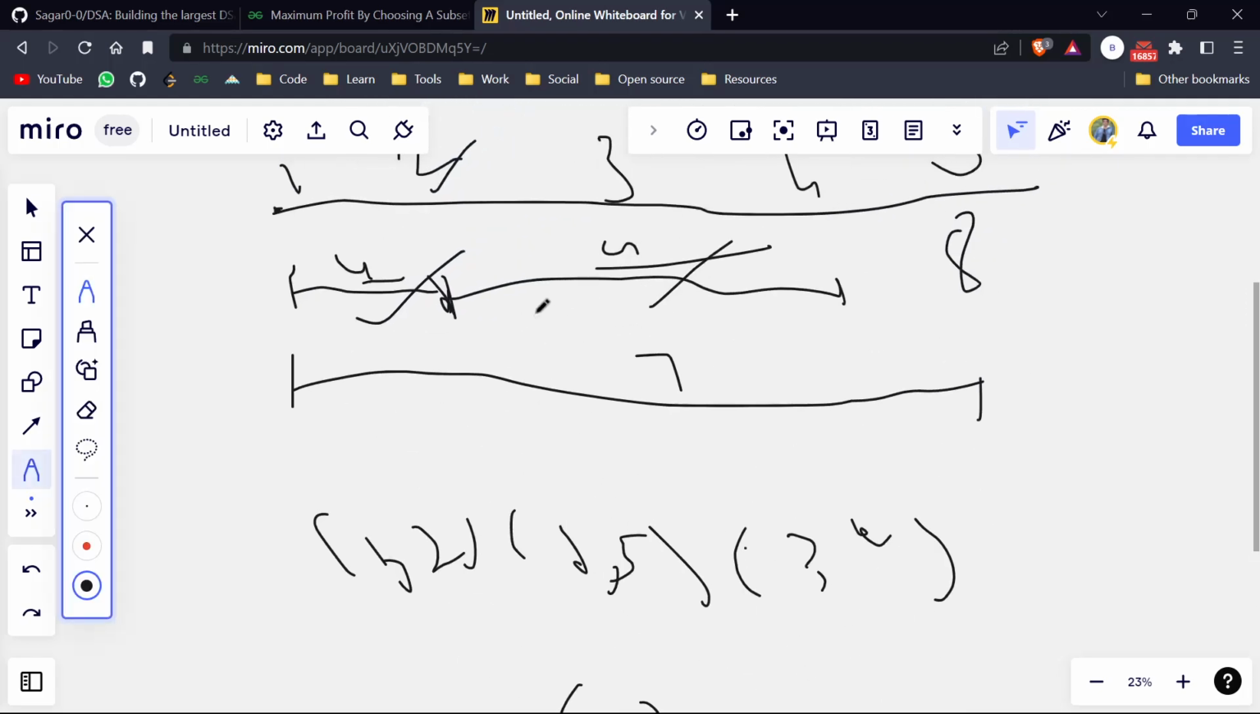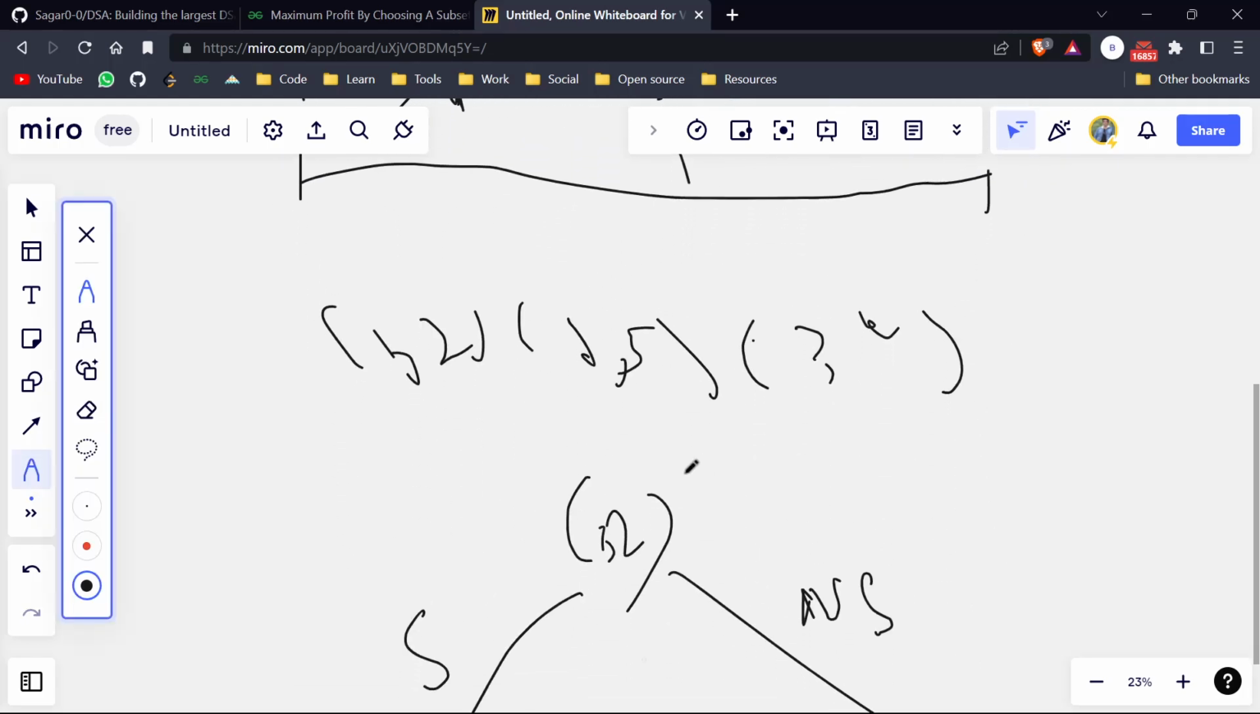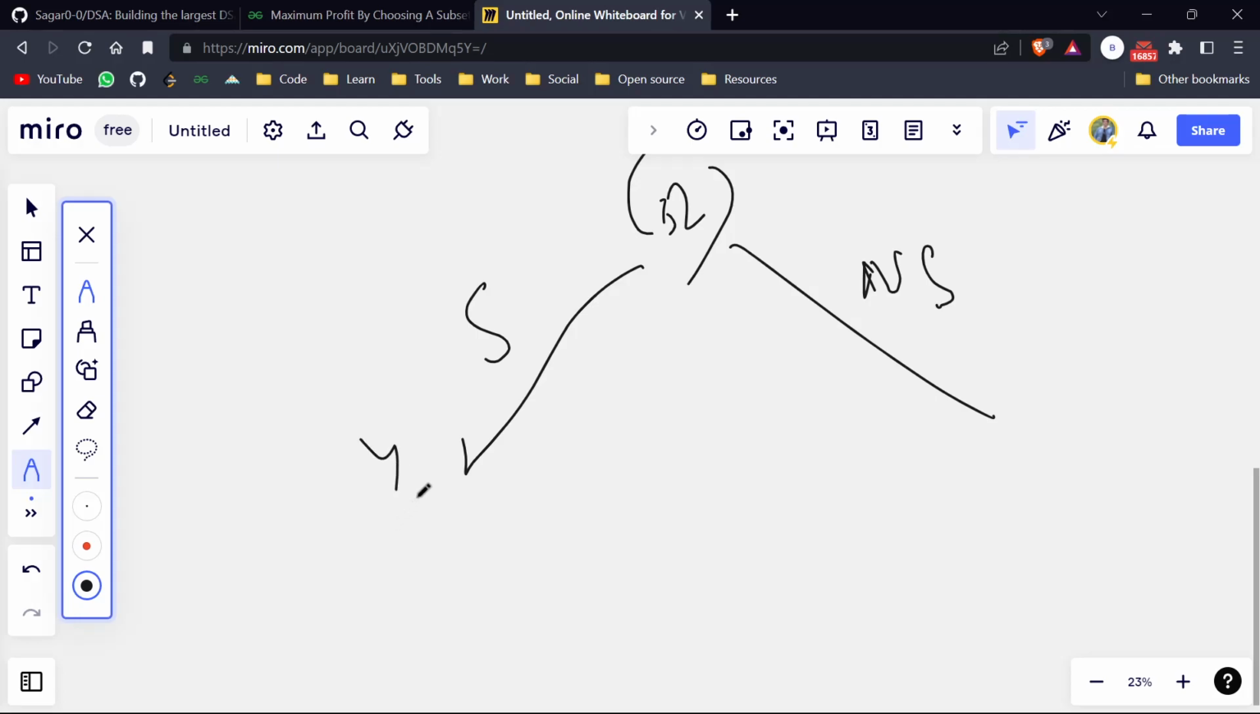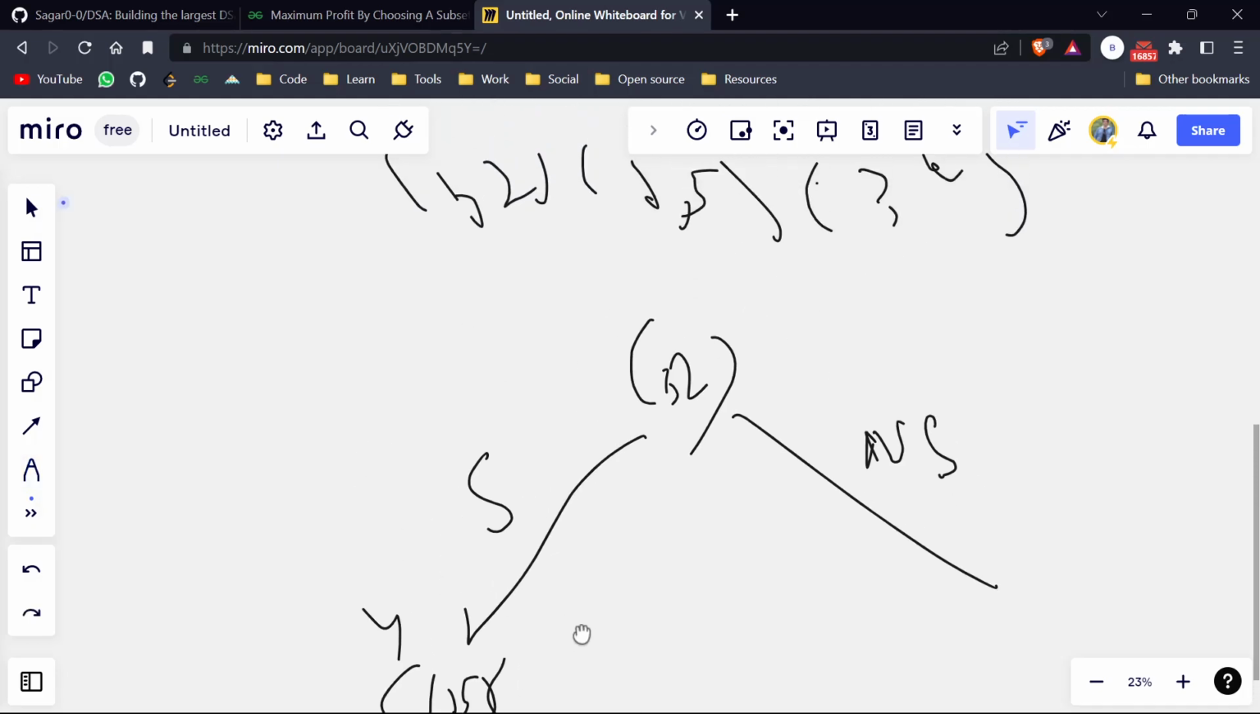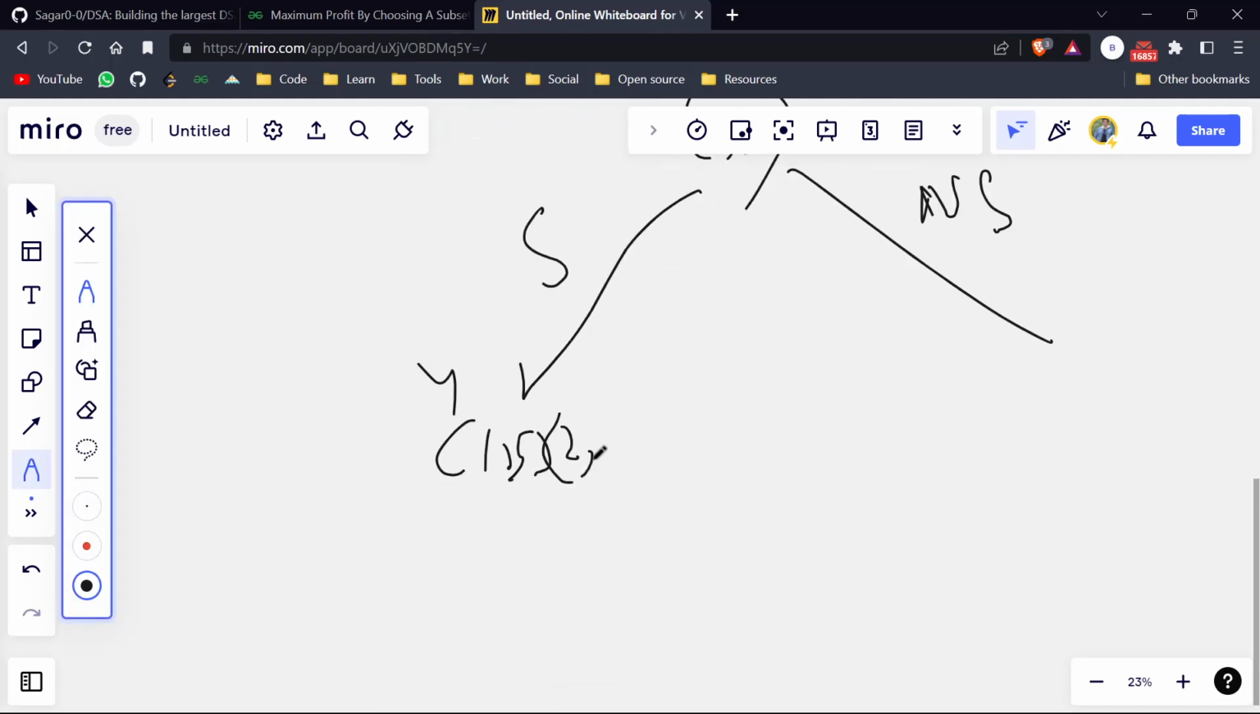So what is the profit for 1 and 2? You can see here 4. So the profit is 4 and the next element is 1 to 5. And next we have two elements remaining, 1 to 5 and 2 to 4.